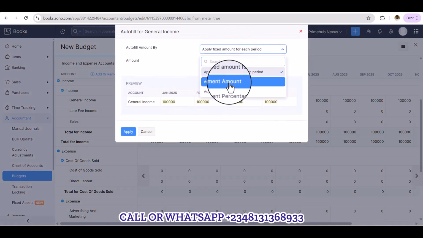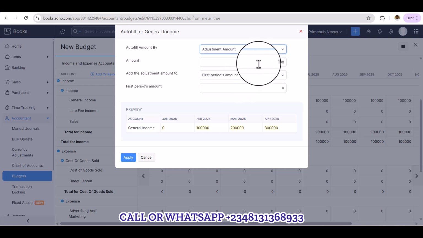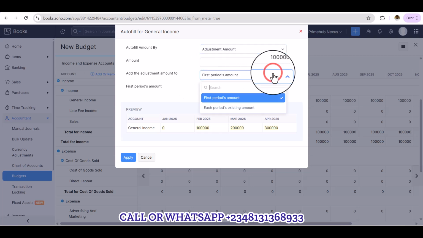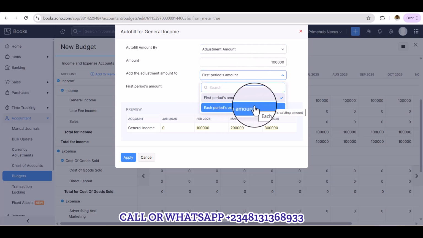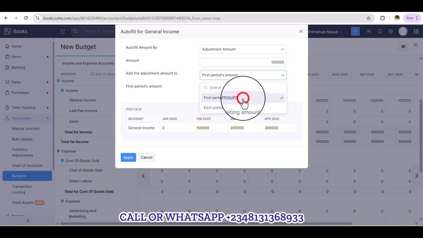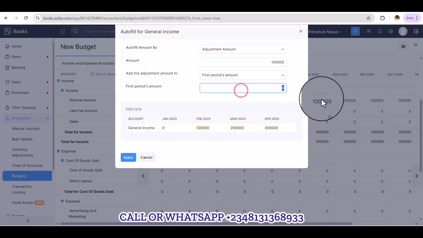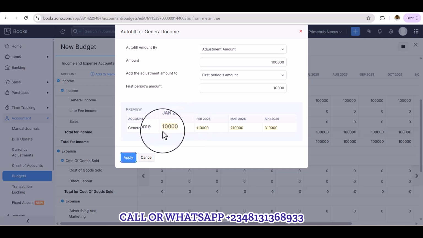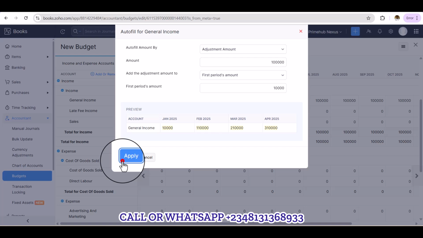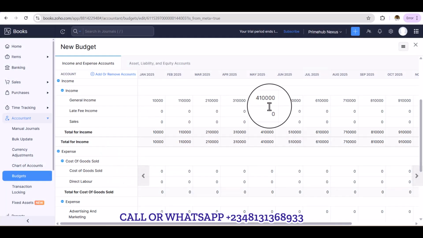Let me go ahead and make use of adjustment amount. Now this is 100,000. I want to add the adjustment amount to the first period amount or to each period's existing amount. If I choose first period amount, let's say the first period amount should be adjusted by 10,000. Now you can see we have 10,000 for January, first period amount 10,000. Now we have 100,000 on 10, we have 210, we have 310. So if I click on apply, you're going to have these options like this.